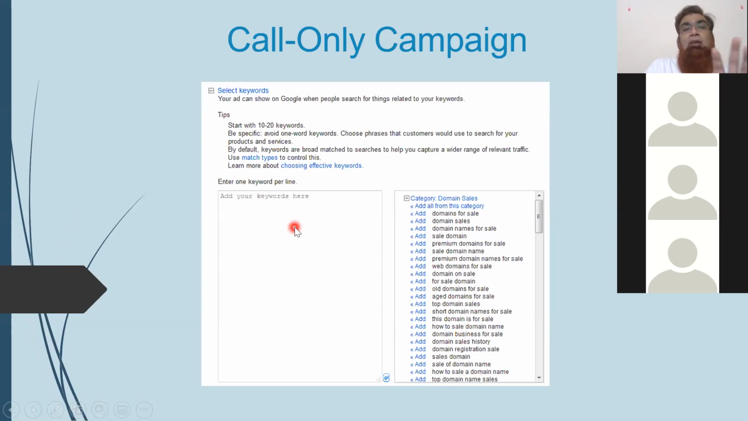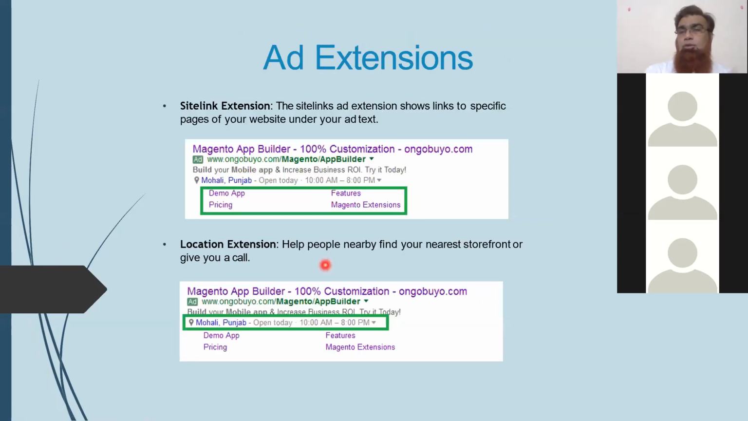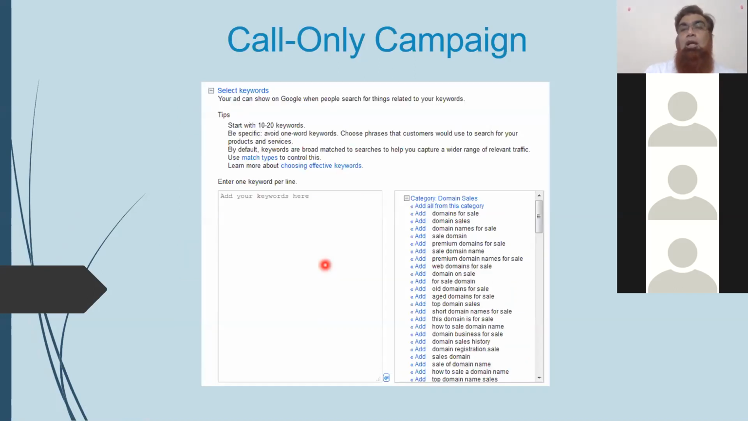It's up to you. And once you are done with that, as we have written, start with 10 to 20 keywords first. Once you practice it, especially for a call only campaign, try to keep the number of keywords as few as you can, because people will be searching very specifically. The moment they see it, they will be calling you directly. So be very specific on the kind of keywords that you are choosing. Till this level it is about creation of a call only campaign.